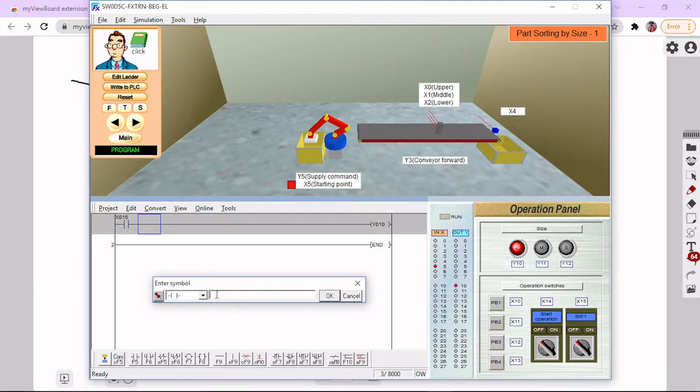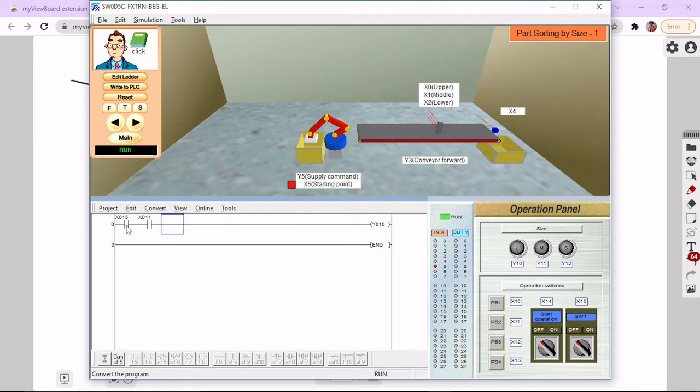X11. So when I write this, for Y10 to be energized, X15 and X11 have to be energized, and if you look at it, they are both open contacts in this case. So for current to flow, both of them have to be energized.